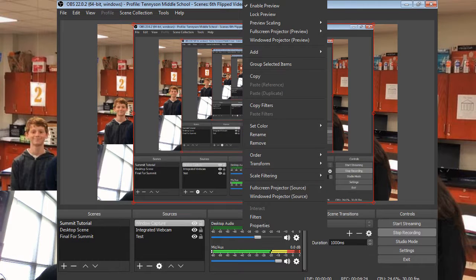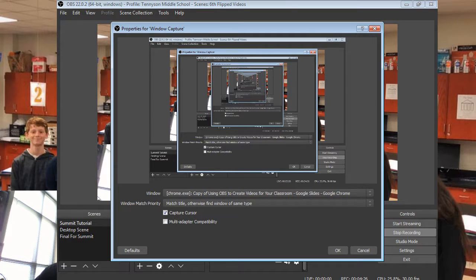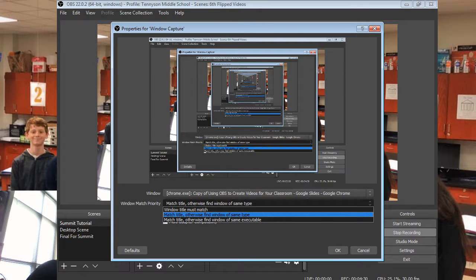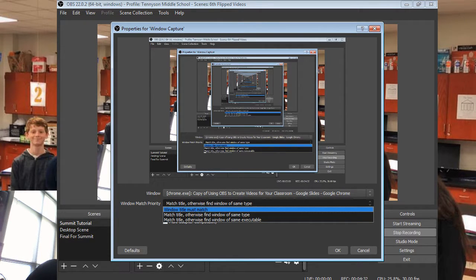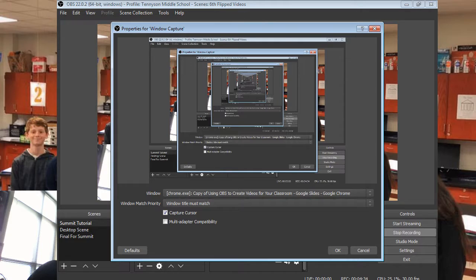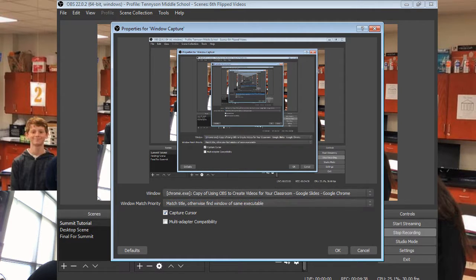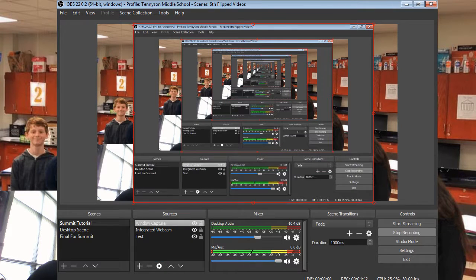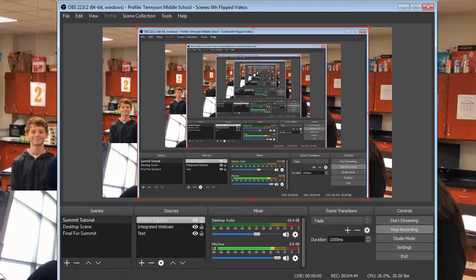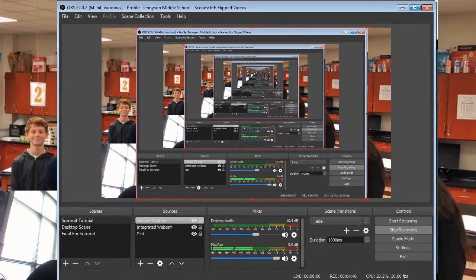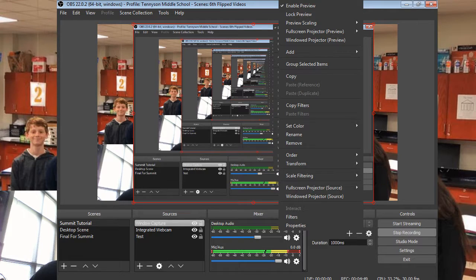You're going to right click and come to properties. Properties will allow you to change many of the different options for that particular source. So window titles must match. Okay, that's not working. Let's try this one. Okay, we're not getting very many different options there. So, okay, with that being done, the window capture is probably not going to be your easiest bet.